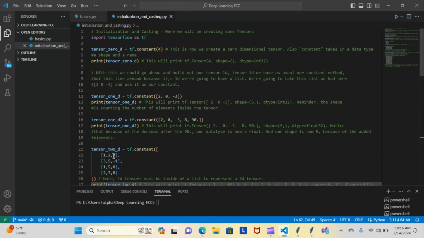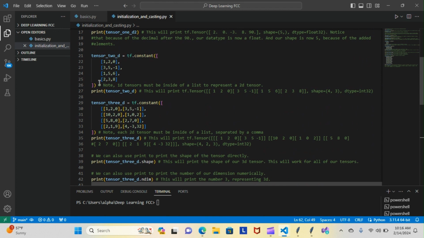This is our 2D right here. This is how we would write it. Move it down for you. This is how we would print it. This would be the output.